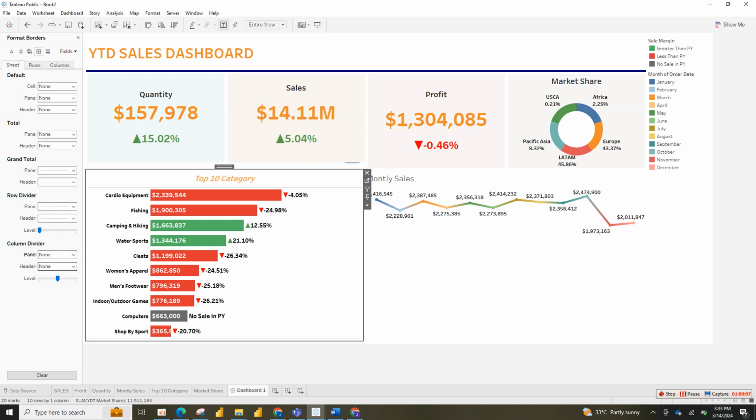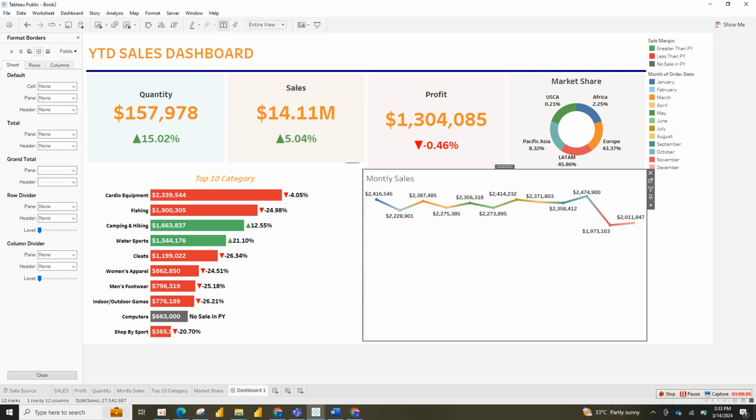Let's check, maybe it will remove the header. Okay, so now we are good to go. So now again, I'm going to do the same thing.